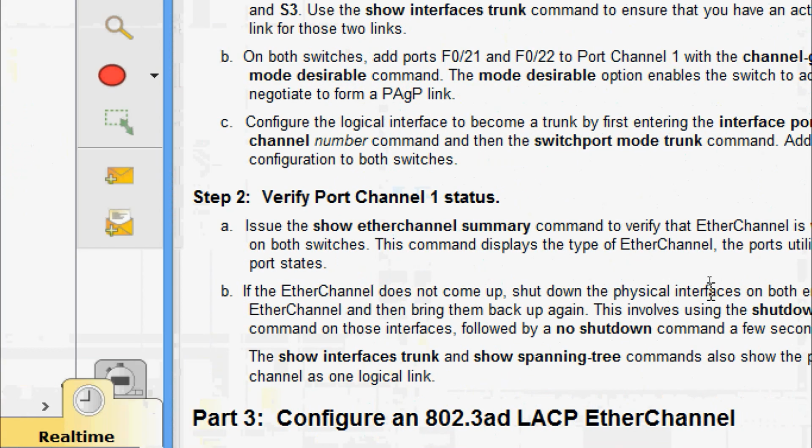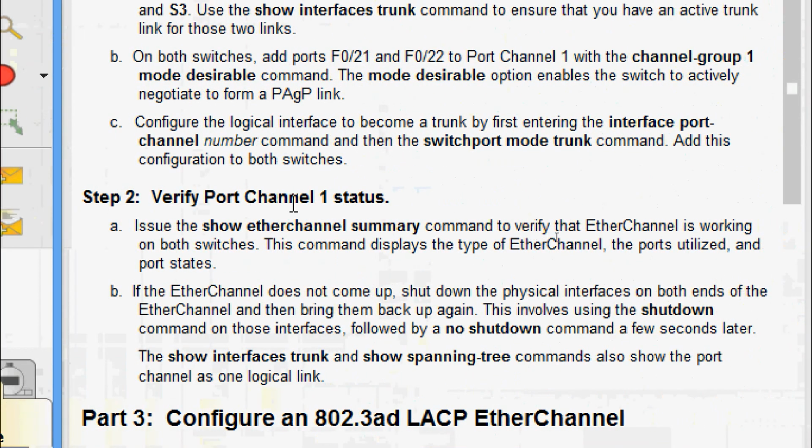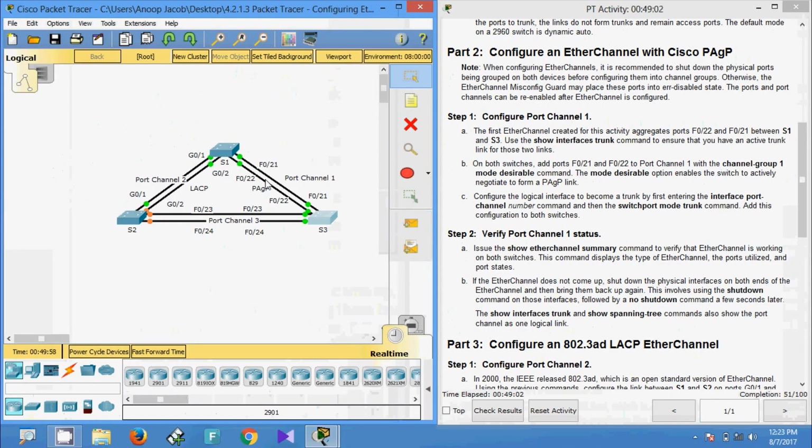Now we will come to step 2. Verify port channel 1 status. Issue the show etherchannel summary command to verify that EtherChannel is working on both switches. This command displays the type of EtherChannel, the ports utilized, and port states. We will verify this port channel 1 status on both switches.